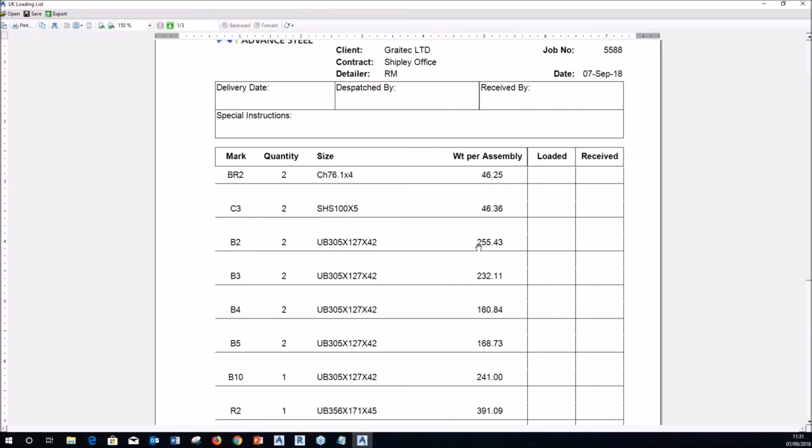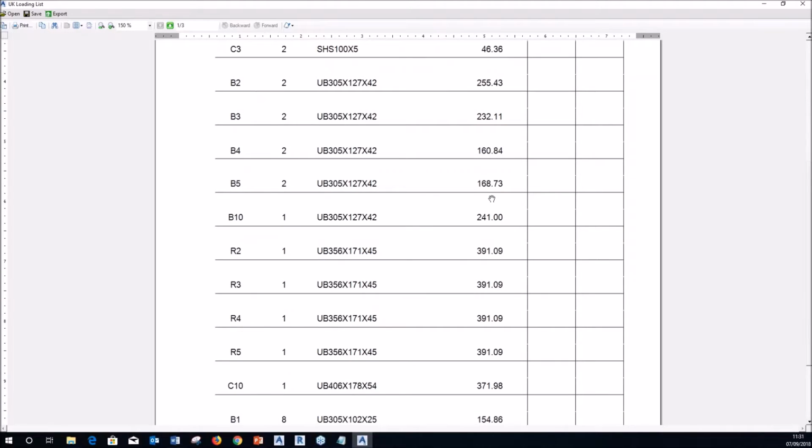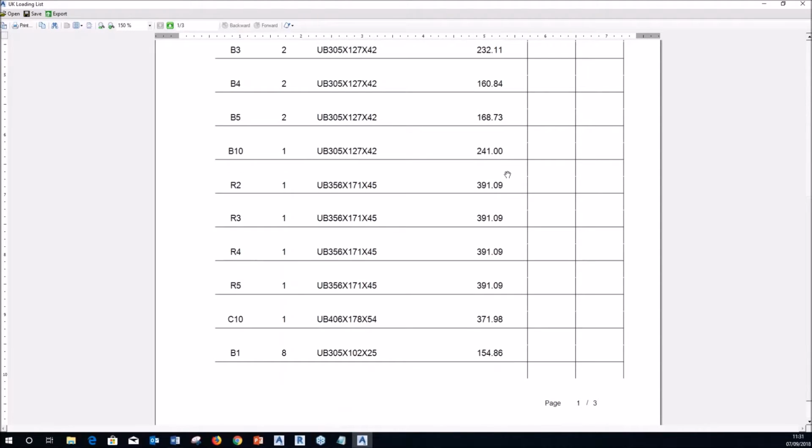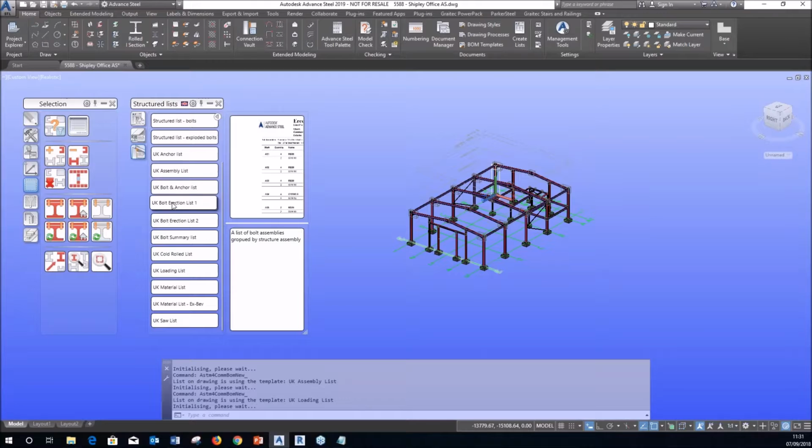We also found it useful for ordering cranes in, because it gives you the weight per assembly. So you can quickly scan through the list and see the heaviest item of all of the steel beams and order the appropriate crane. The last two I'm going to run are a bolt and anchor list, so it's a bolt schedule.